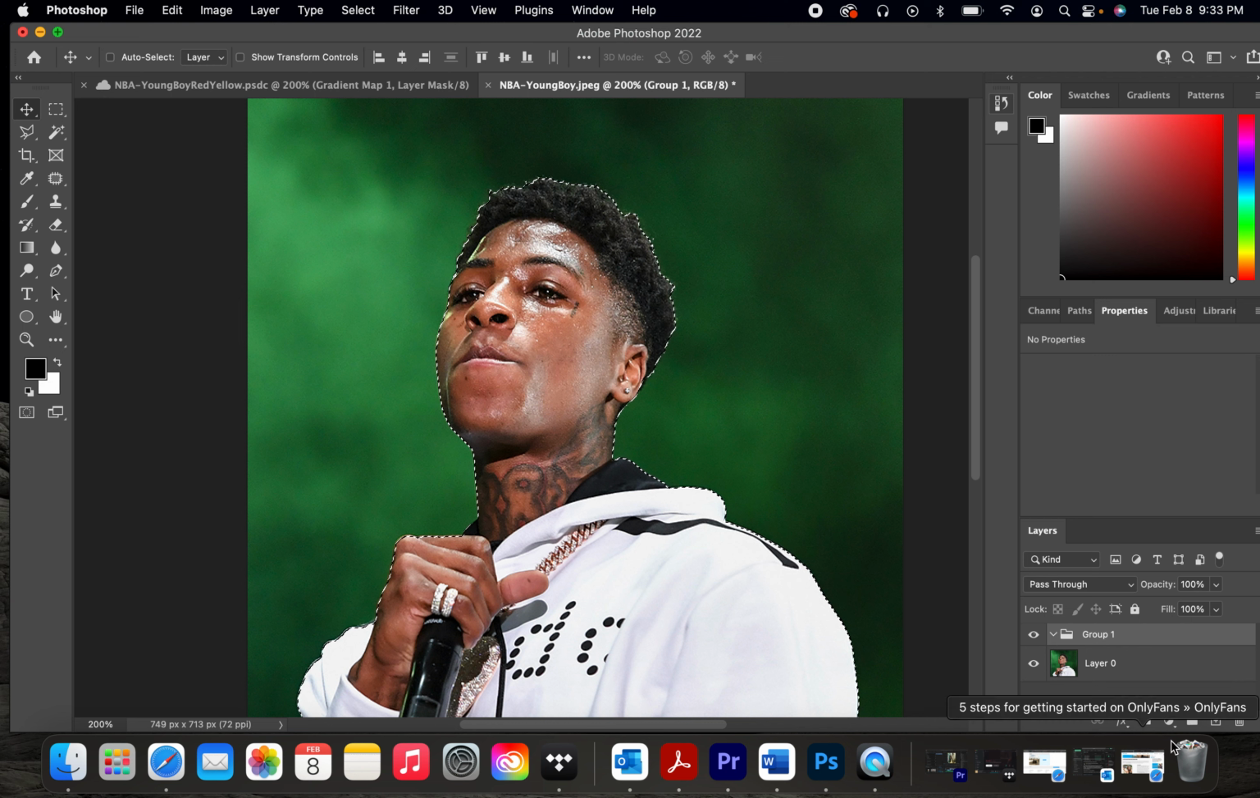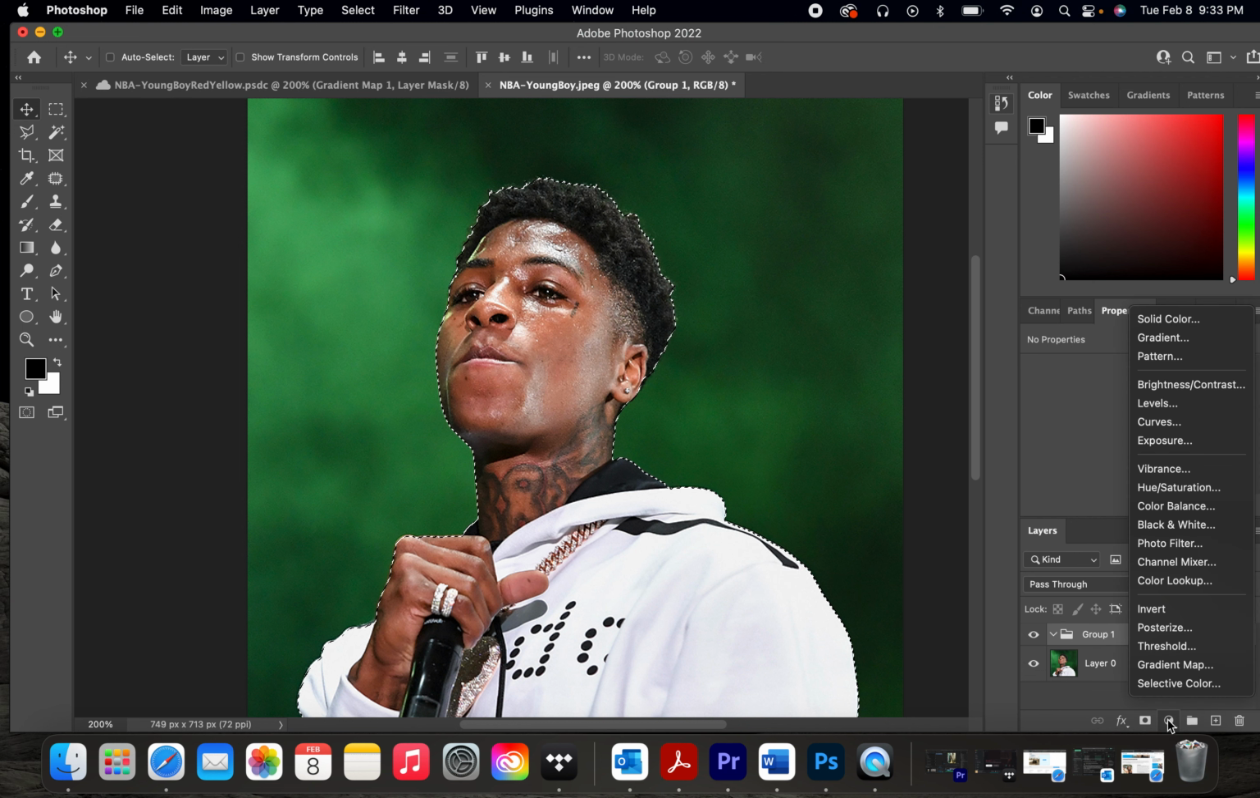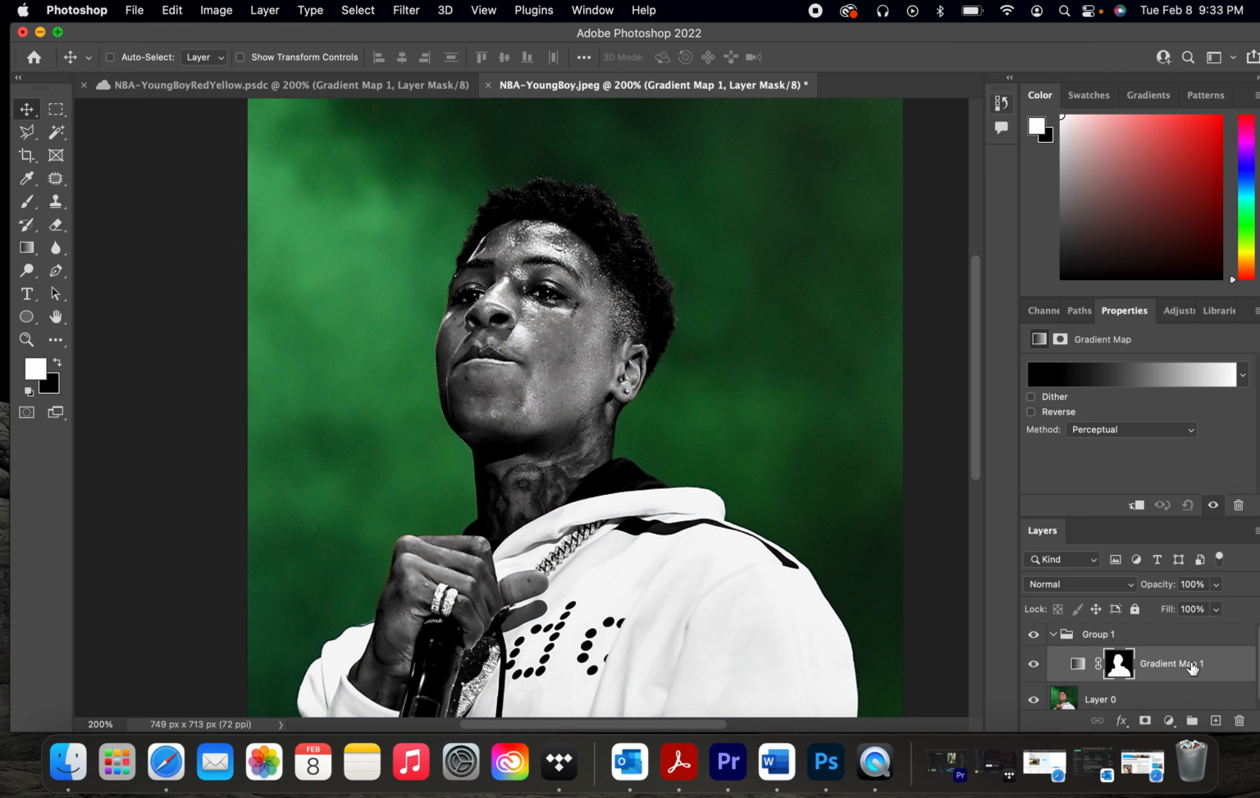All right. So next what we're going to do is, while this is still selected, right? We're going to hit this circle with the half black and half white. At the very bottom you'll see gradient map, right? Let's go ahead and click that. Boom. You should see NBA YoungBoy change to black and white. This is good, so it's a great first step.